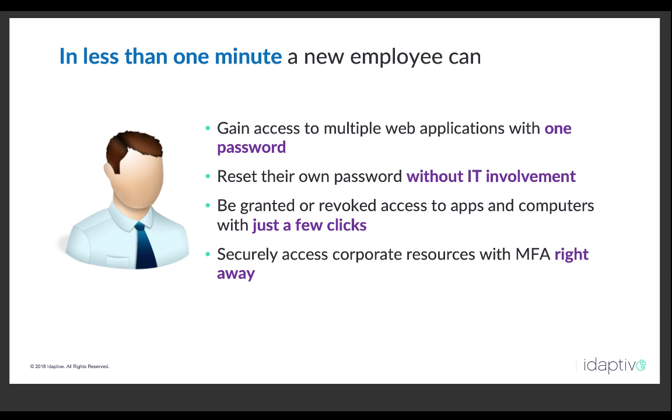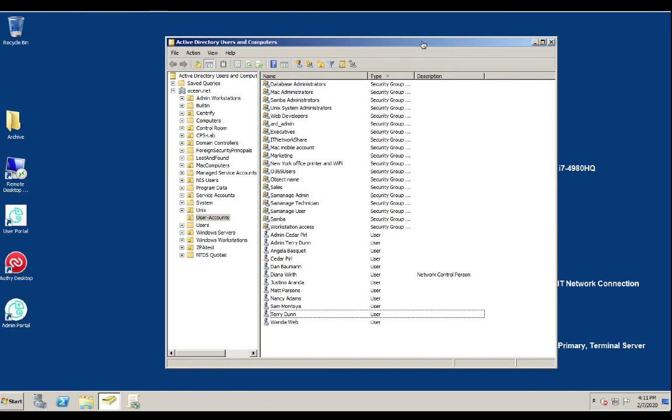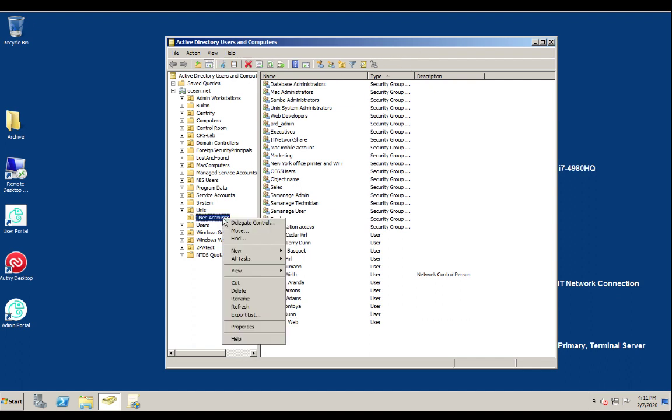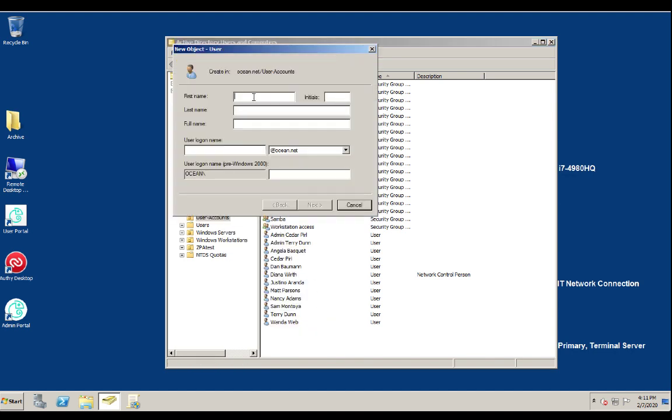So we're going to start by going to Active Directory, which is the normal process for most organizations for adding a new employee. So we're going to create a new Active Directory account for our new employee.